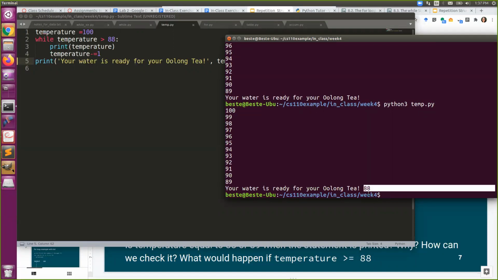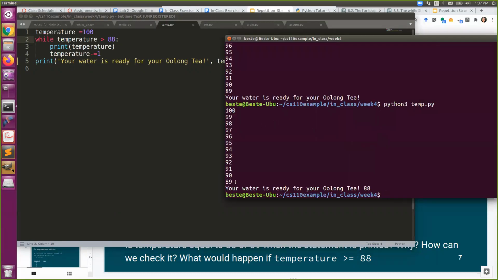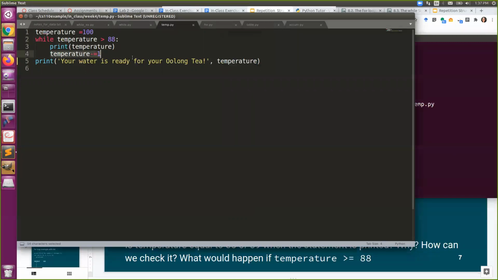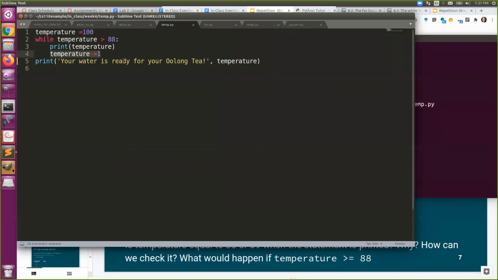And the reason why it's 88 is because after the last print and the last check, it decremented once again. And the reason why it was able to stop at the correct place is because it was greater than 88. So when it was 89, that was greater than 88, it printed 89 here. It printed 89, and then it decremented again here. So when it was printed out finally, here it was 88. And the final question is, what would happen if temperature is greater than or equal to 88? Well, then it would keep going until it was 88. And then it would print 88, and then it would decrement by 1, and then it'd be 87.